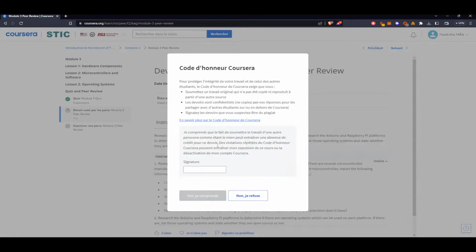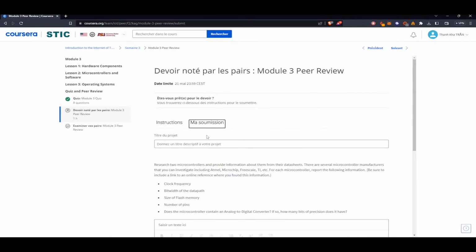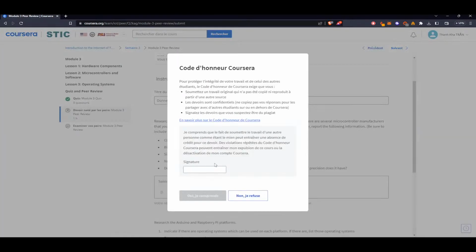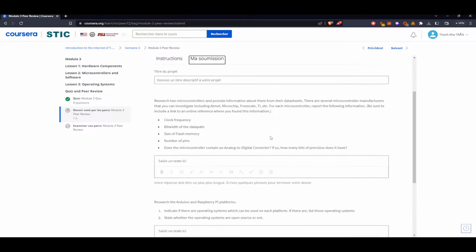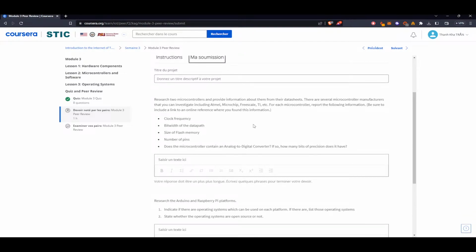Okay, so what will we have here? What will we have here? Research through microcontrollers and provide information about them from the internet. Be sure to include a link to an online reference where you found information.